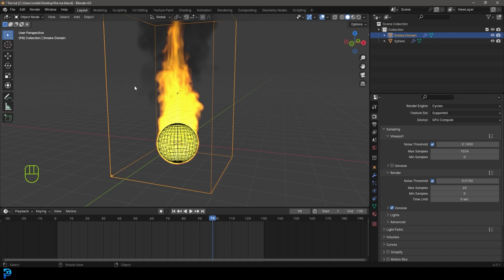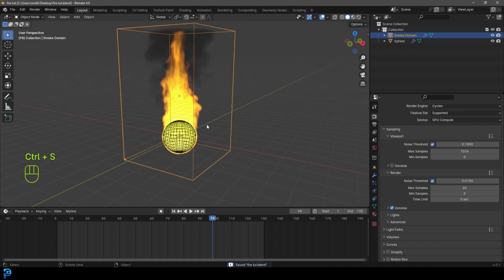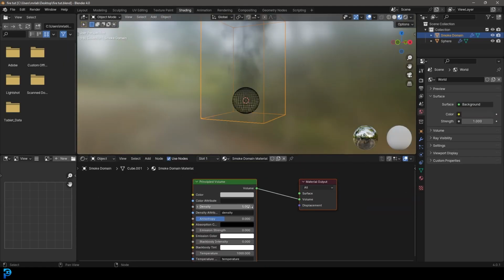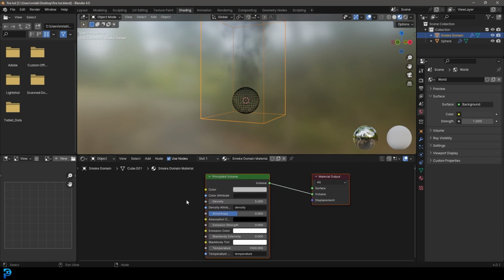And I feel like with the volumetrics here, it's better to not go too high unless you want to wait a really long time. I wouldn't recommend going any higher than 50 for this. So I'm just going to keep it at 20. So now, with our domain selected, we're going to go over to our shading workspace. And we're going to see here, it's already created this smoke domain material for us.